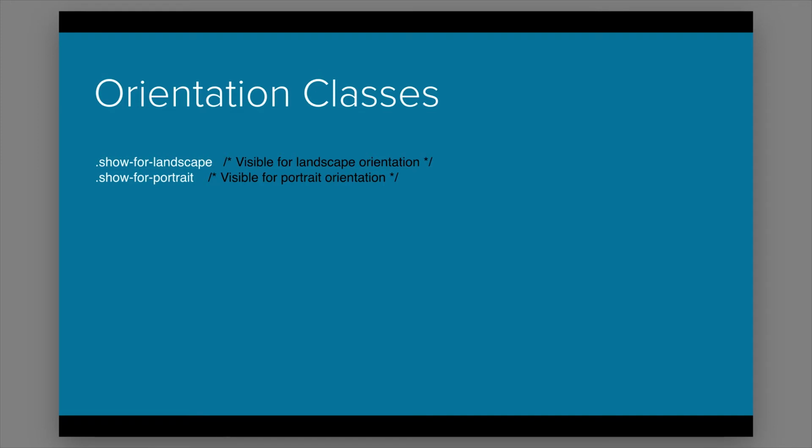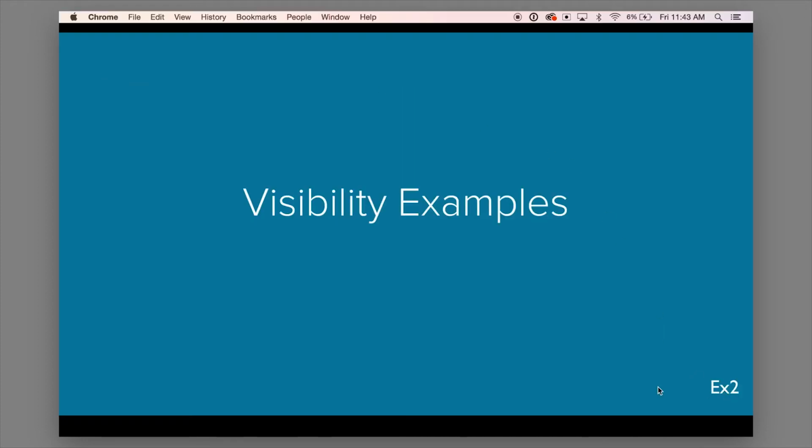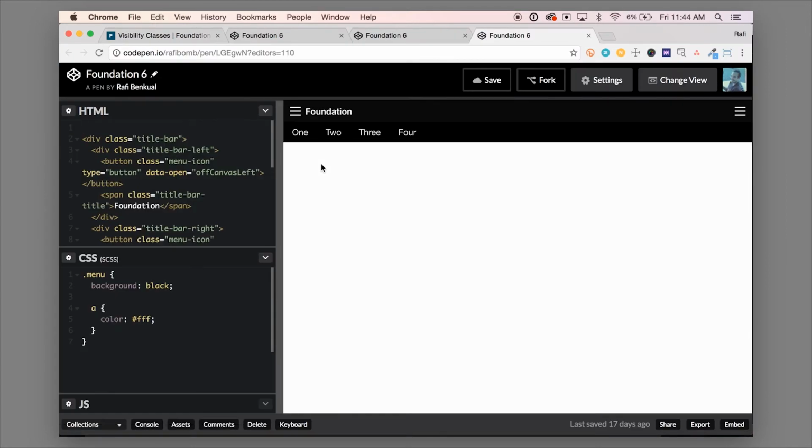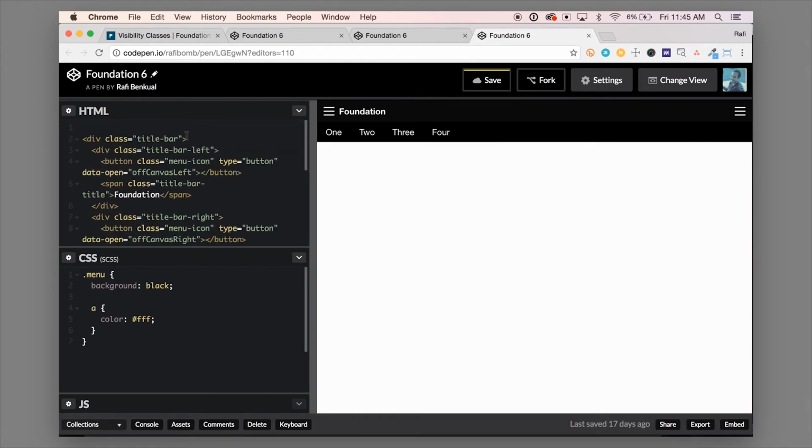So let's take a look at a couple examples of how to use this in the real world. Okay, so what we have here is a desktop type menu and a mobile type menu. The mobile type menu is here with the hamburger icon, and then we have a desktop type menu. So this might be a good use case for visibility classes. We can actually hide the title bar for a medium and larger screen. So let's go ahead and do that.